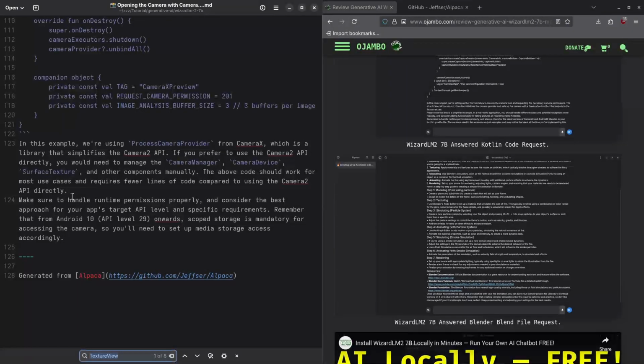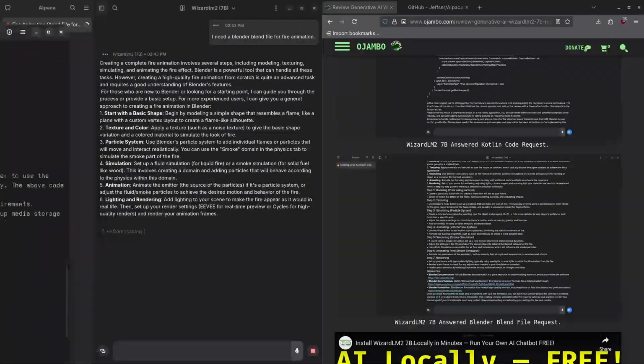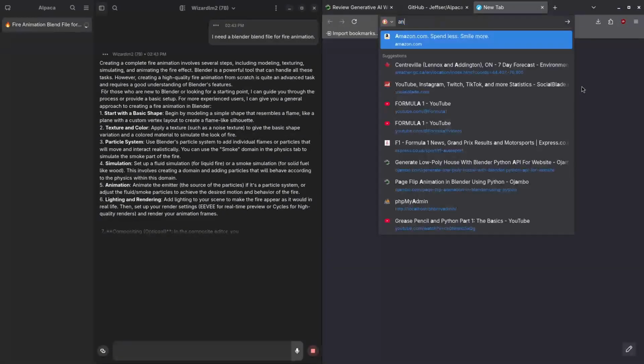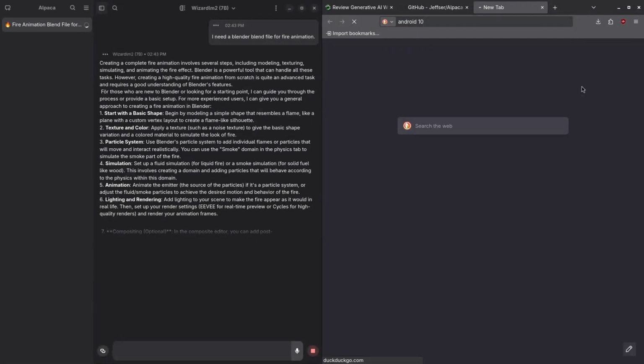So that gives us a little hint that Android 10 and API level 29. I don't even know how old that is. I'm not going to bother checking. I'm guessing that's probably going to be pretty close to. Actually, you know what? I'm curious. How old is Android 10? Let's find out how old Android 10 is.